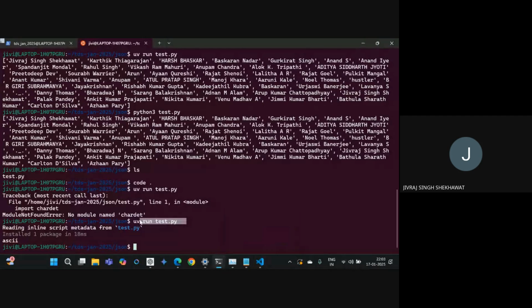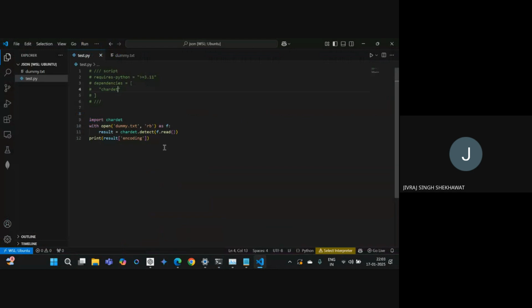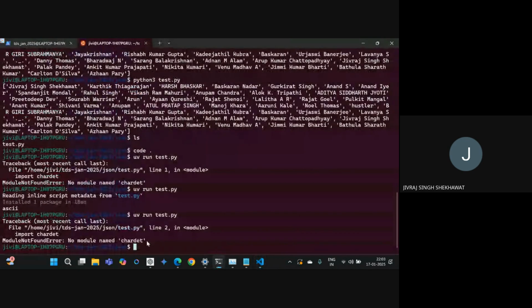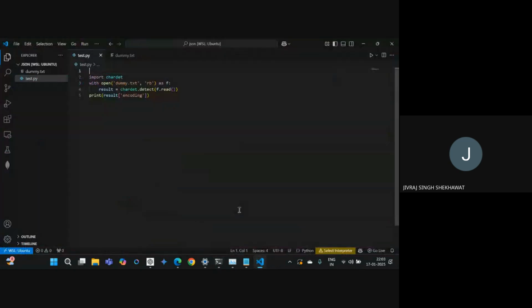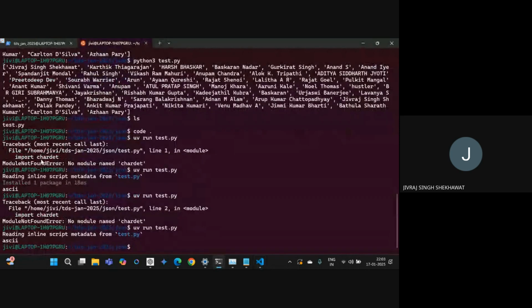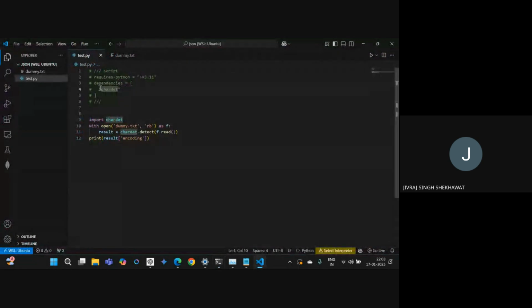Yeah, so what this uv module tries to do: you are just trying to import this module, and let us say this module is not present on your system. If I remove it and run this file, it will say this particular module is not available on your system. Now if I include this metadata script over here and execute this file, it installs all the dependencies that are mentioned to run this particular script. By doing this, we don't have to create virtual environments. It saves us a lot of time.